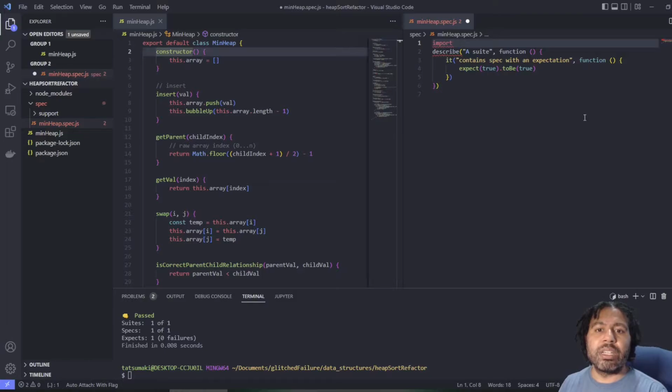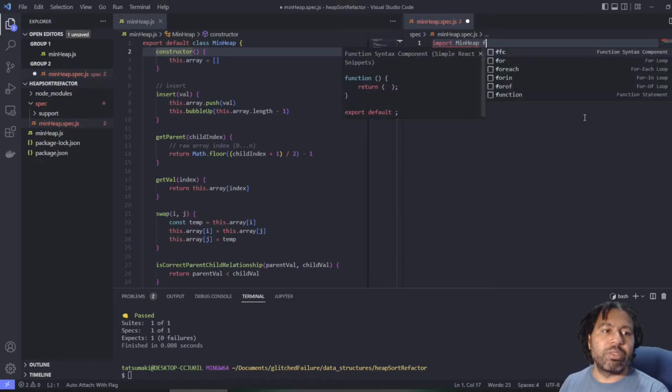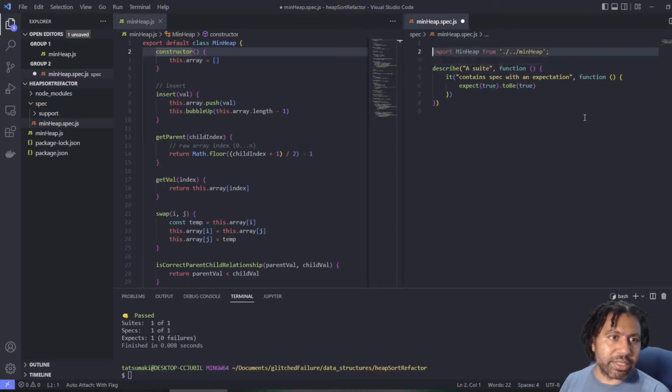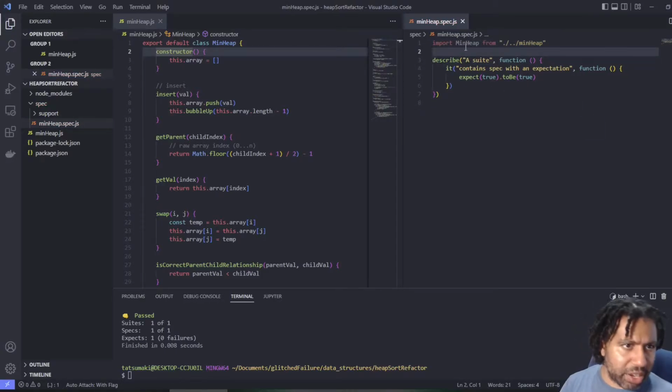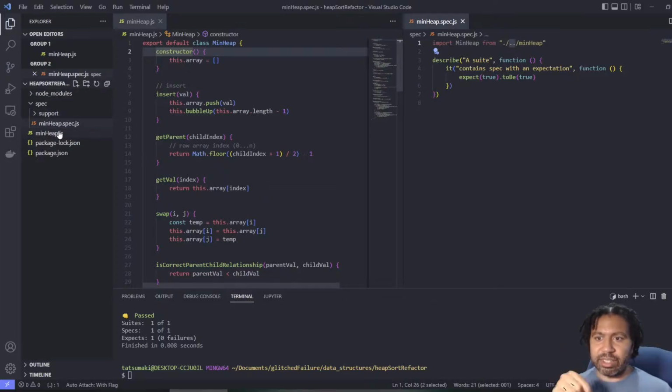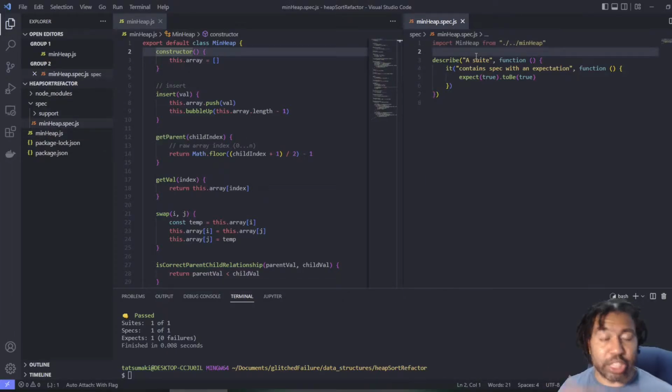Import MinHeap from, oh, it looks like I had a little auto generation there. Okay, cool. So it's importing MinHeap from, and if you think about where the spec is, it has to go out and then find it here. So that makes sense that it's relational. I'm going to be able to have access to the MinHeap class.